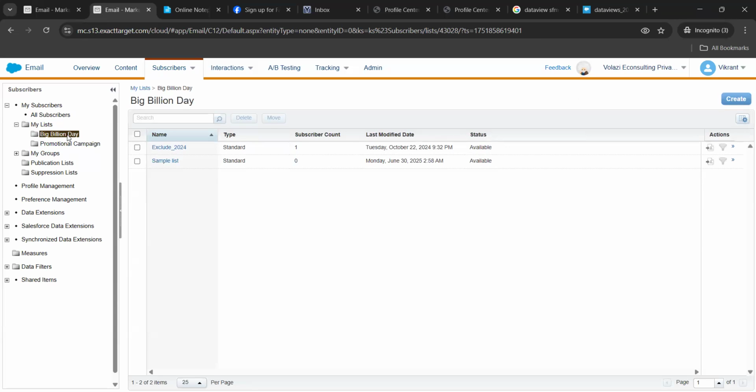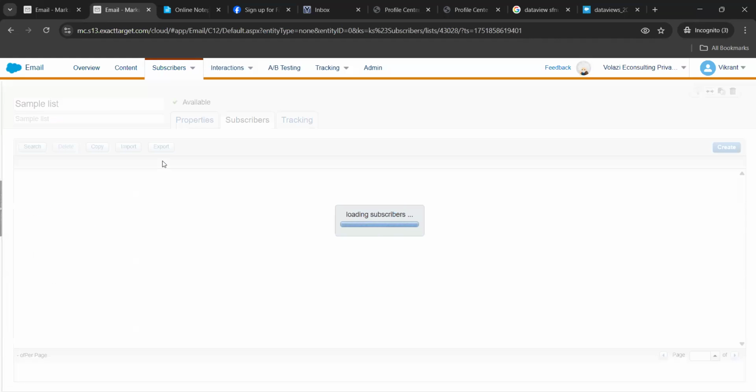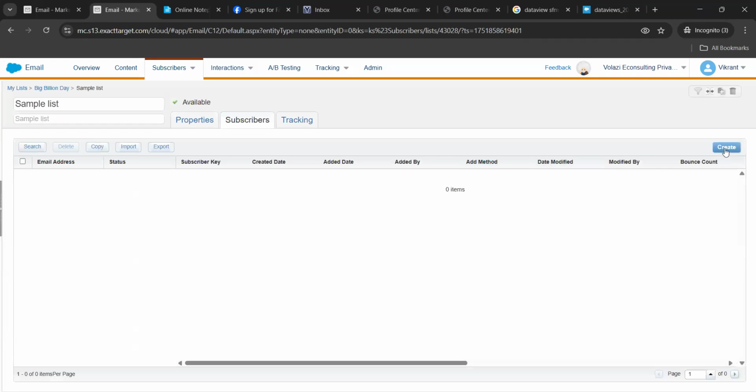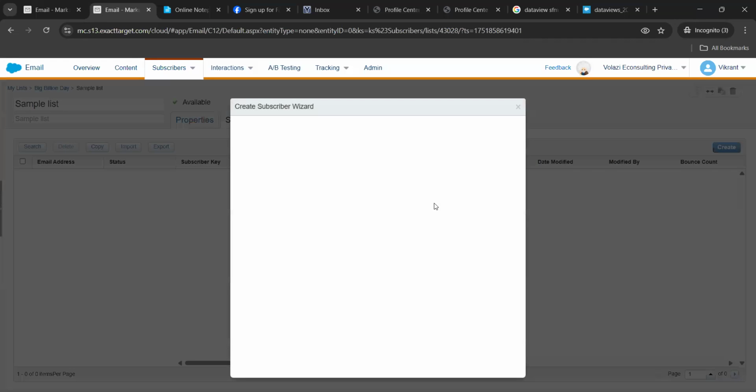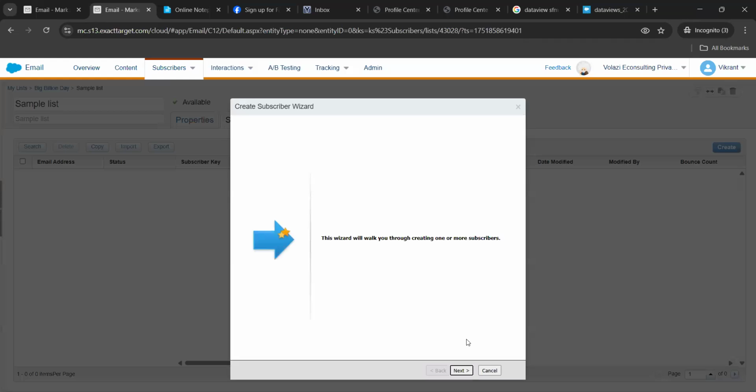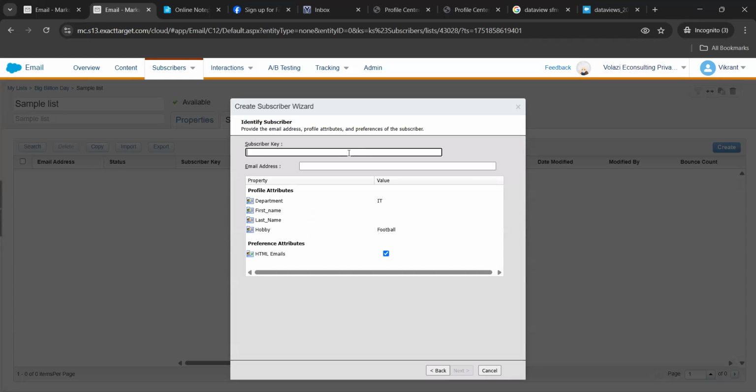So we came into this folder. In this folder, I have a list created called sample list. Click on this list. Now click on the create button. Next. This is what I'm using as an inbox. Next.